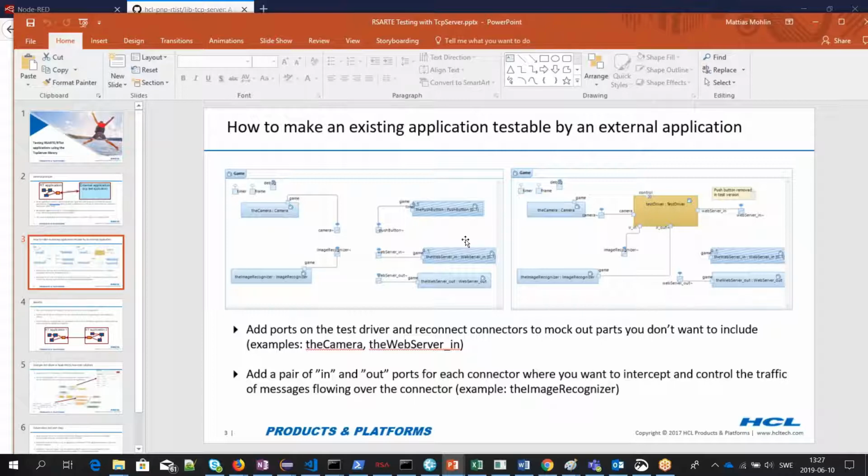Assume now that we want to do some testing scenarios, and we introduce a test driver capsule, which inherits from this TCP server capsule that I talked about in the library. Then we can reconnect the connectors here. For example, if we do not want to have a real camera in the test, but want to let the test driver play the role of the camera, we can simply reconnect this connector between the game and camera port to go from the game to the test port on the test driver instead.